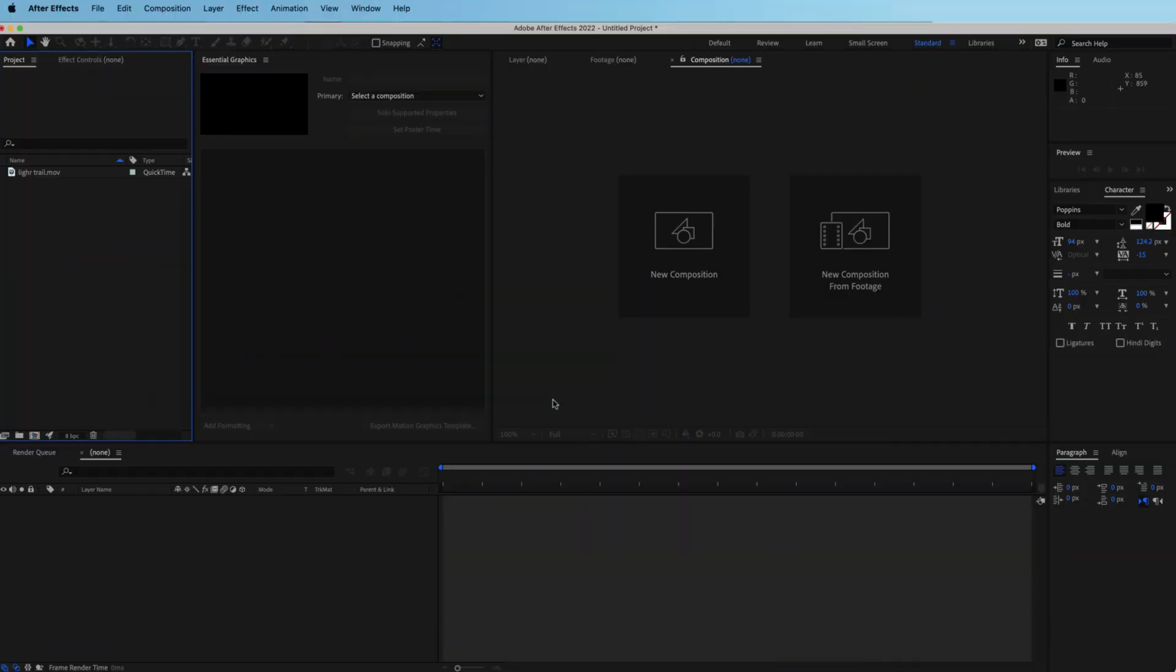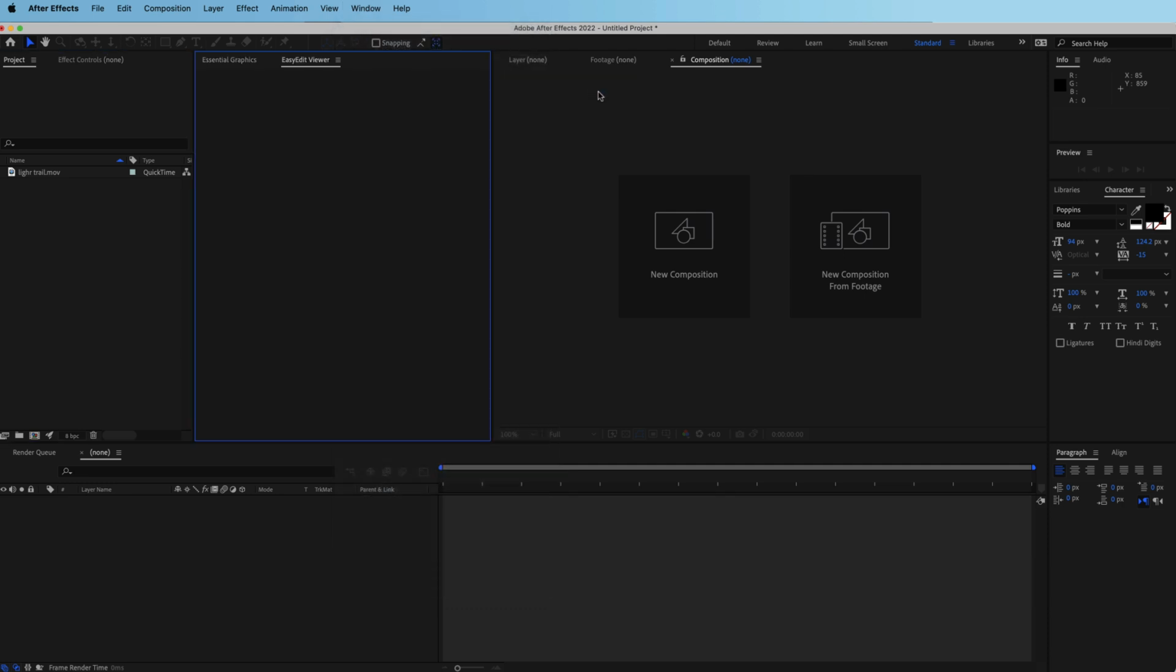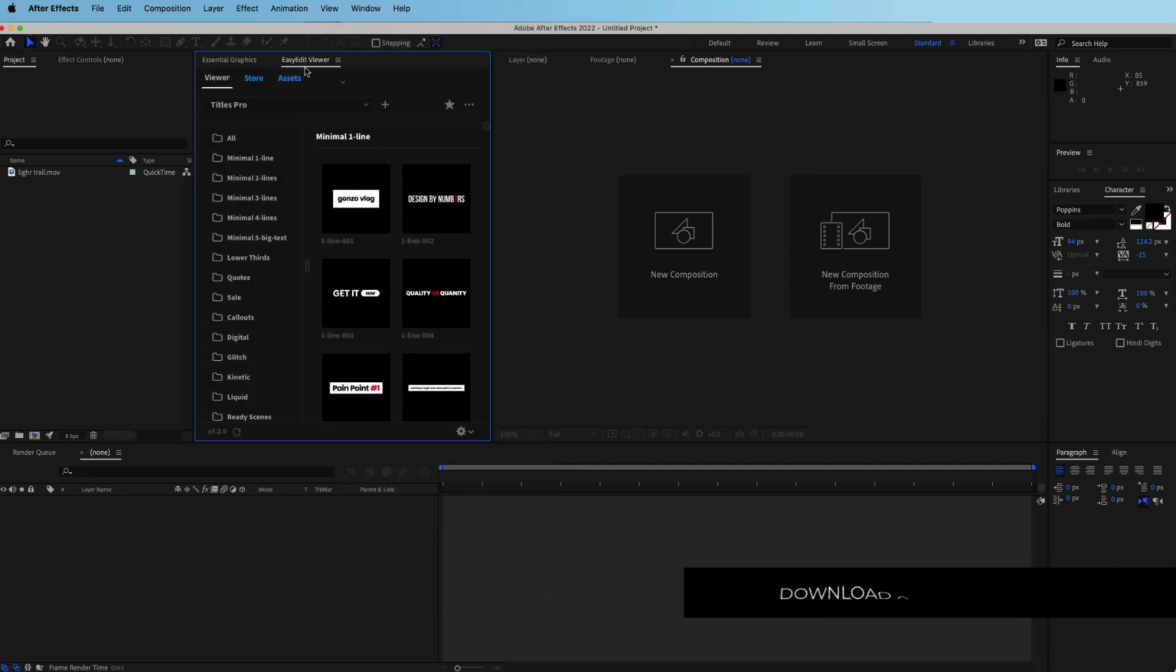So here we are in After Effects. Now I've already installed Titles Pro version 3 and it's very easy to install. It's pretty much just drag and drop. All the instructions are available when you download it. But once you've downloaded it and installed it, I'm just going to go and open up the EasyEdit viewer. And I have the EasyEdit viewer here. And once I've done that, it's basically all listed out for me.